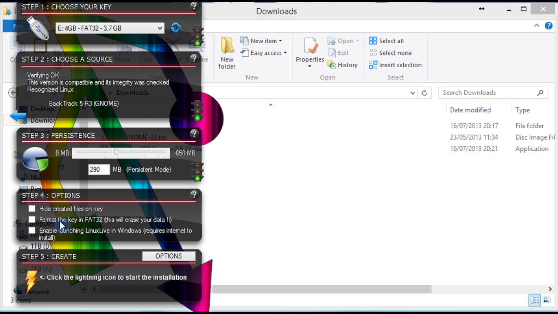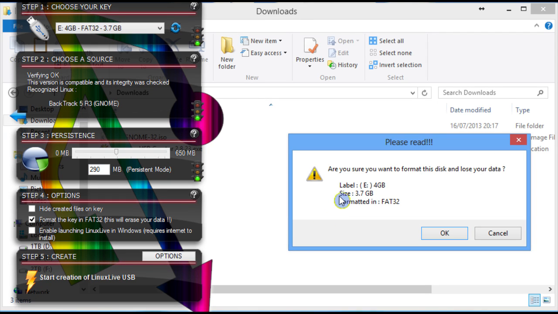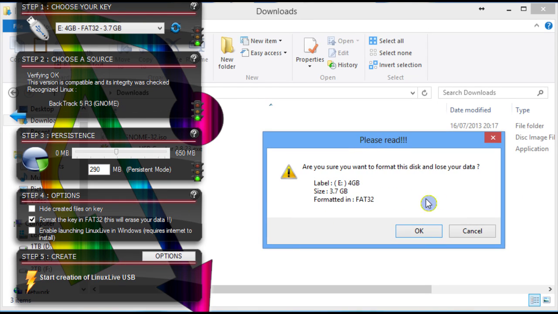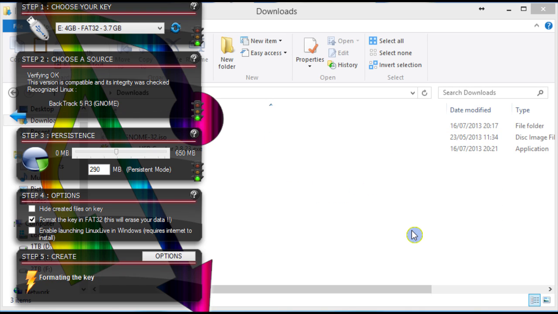Tick this format the key in FAT32. Okay, and then click on the lightning button. It says, are you sure you want to format? Click OK. Okay, this might take a while.